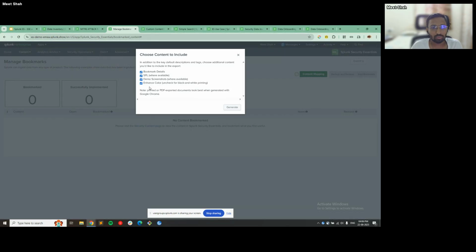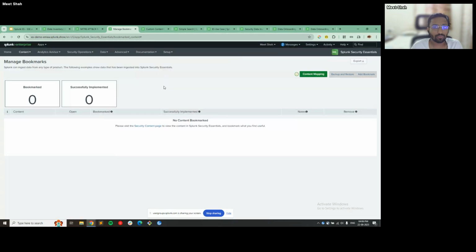So all you can do is just select that and generate a PDF for all of your bookmarked content, and say that three are already implemented, five require data, and two are just bookmarked as of now. Which is of course a very little feature, but I've seen a bunch of folks using it widely, because this helps the SOC team when they are in the activity of deploying or creating new use cases in the environment.